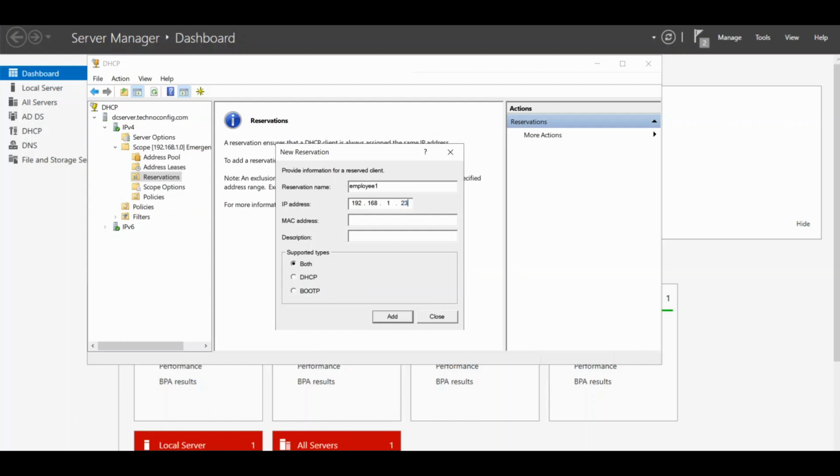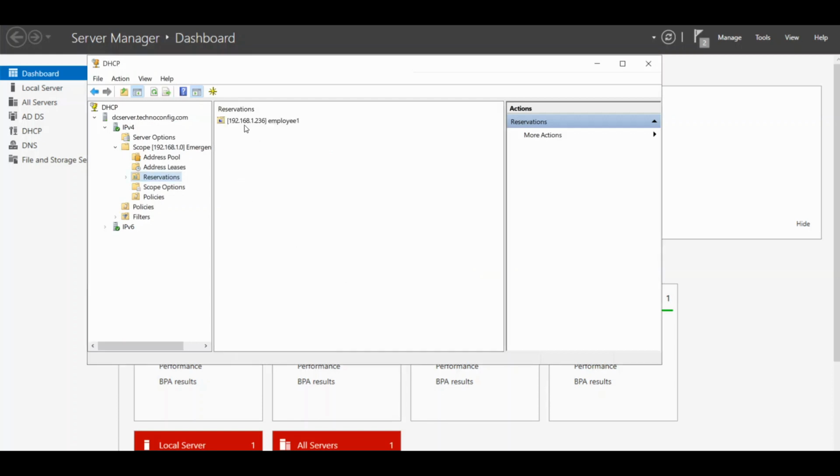So 236. The MAC address that I talked about, we just have to copy and paste, without the colons, so remove that, or without the dash. So this is the MAC address. Supported type, click both, and click add, and click close. As you see in the reservation now, we do have employee 1, and this is the IP address.